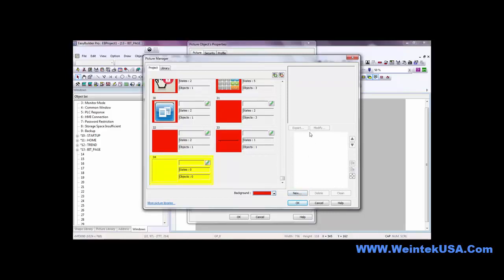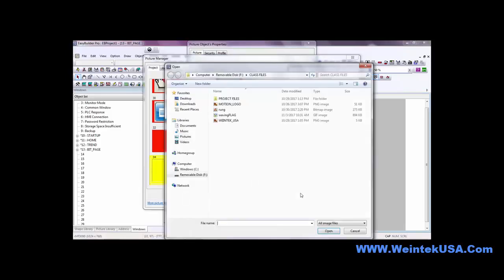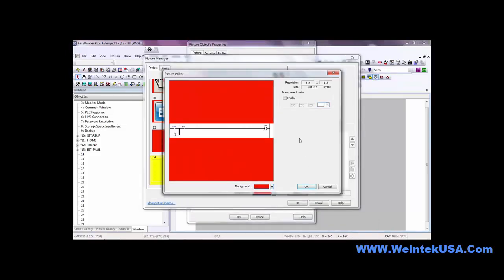As you can see, there's no images here. So I'm going to click new, and I've got this bitmap image that I made earlier. I just copied, did a screenshot of the PLC code and opened up Paintbrush and made a simple picture.